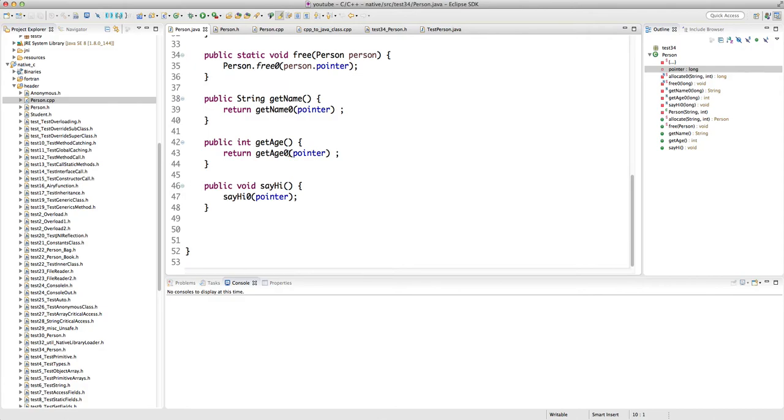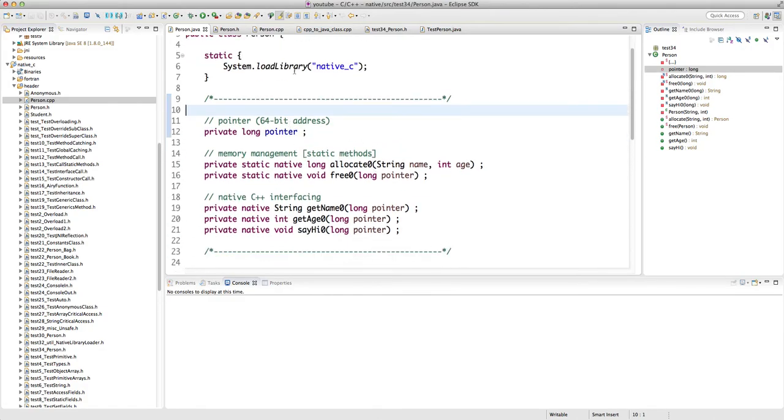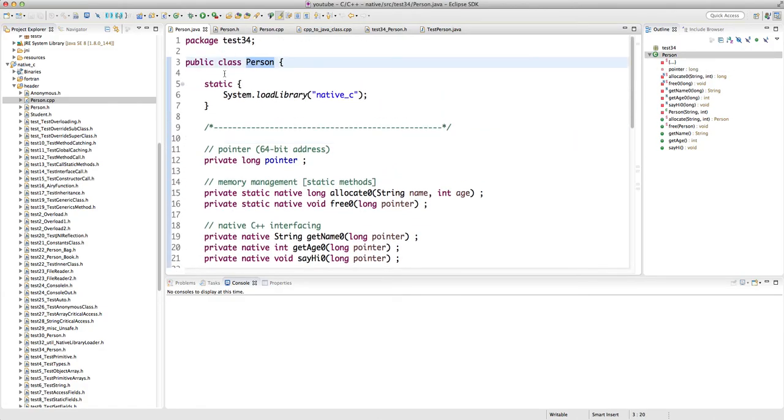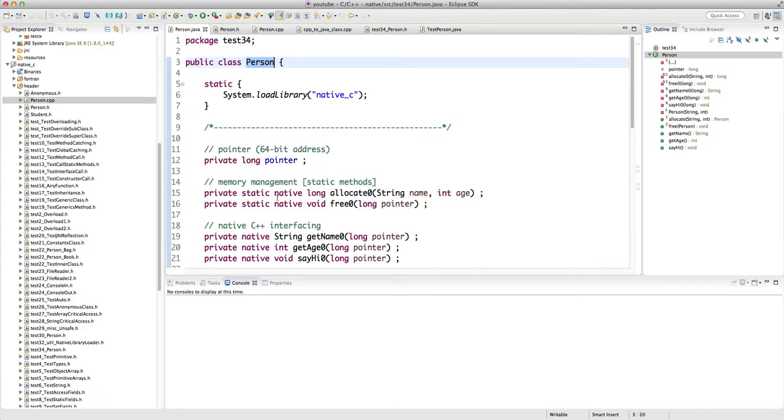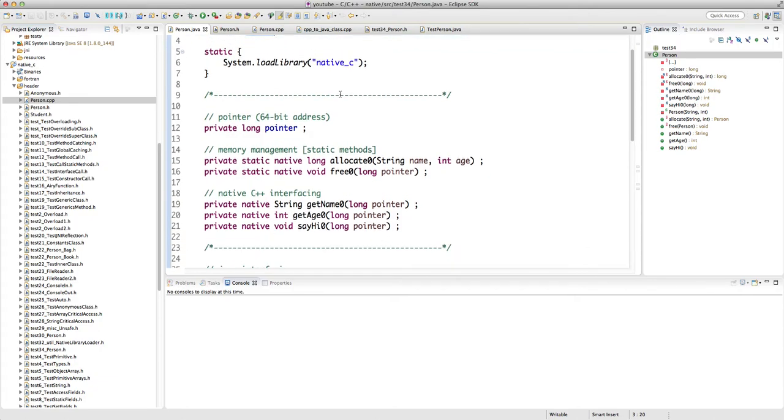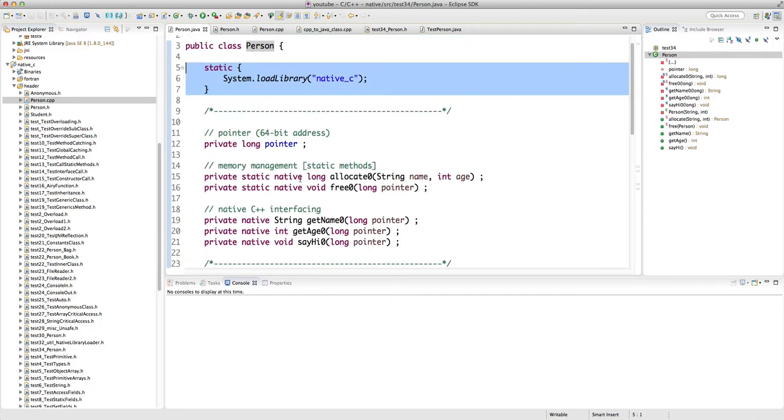Now in Java, I do the same thing. My person class in Java, that is supposed to map to the person.h, or this class person in C++, has two parts. One is, obviously I need to load a dynamic library that is the bridge from Java to C++.